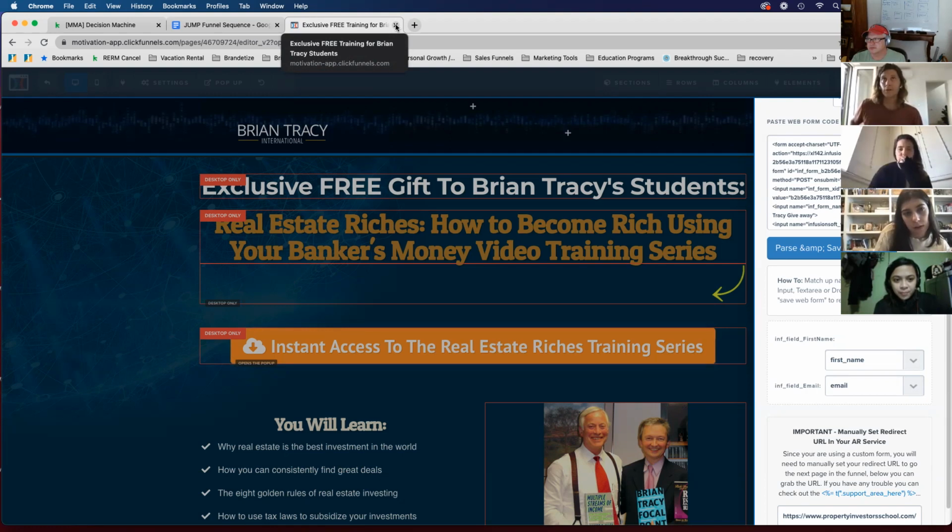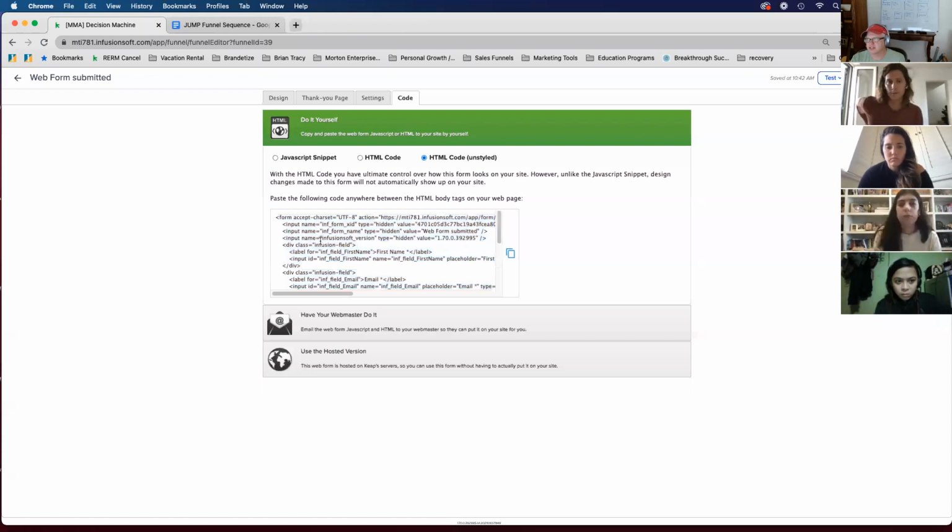Gotcha. Okay, so we can do this. Actually, this makes sense. This is pretty easy though. You grab the web form code and drop it in versus the API connection. Yeah, but we could do either. They both work. Yeah, they both will work. Okay, cool. I just find this to be quicker and easier. Delete that.